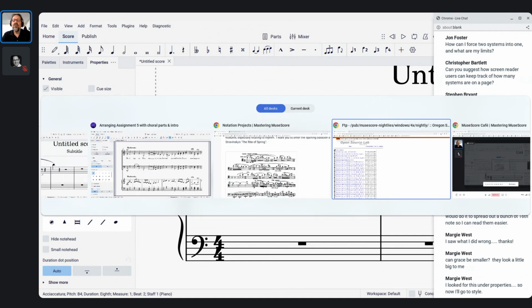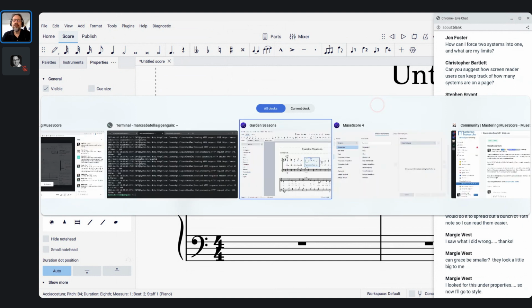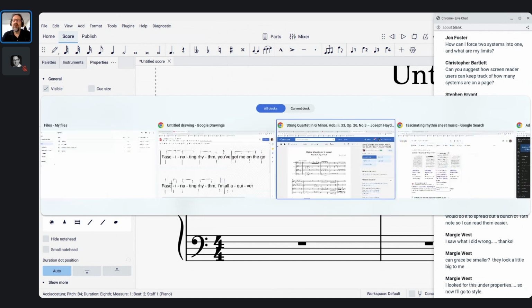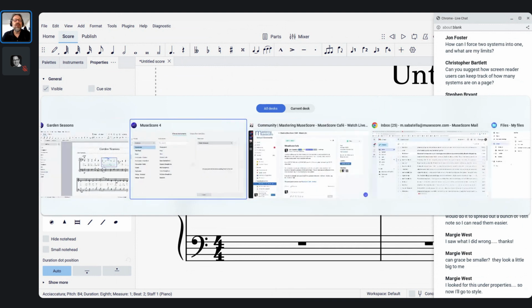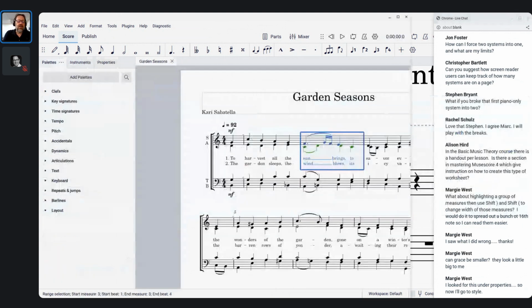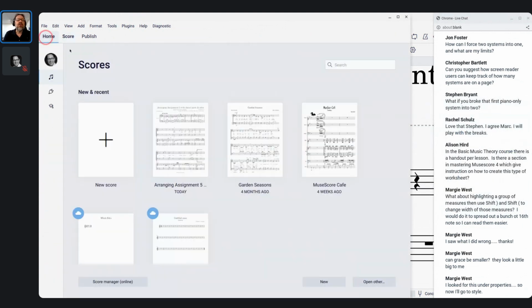I'm going to flip over to the MuseScore theme music, except I closed it. I'll need to reopen it anyhow, so I'm just going to do that. Let's reopen the MuseScore Café theme music.